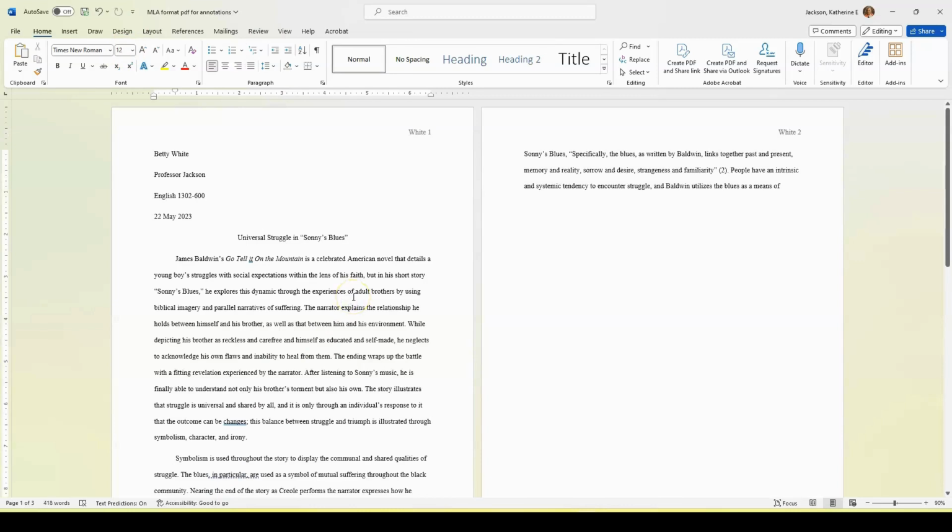Now this would be a properly formatted MLA document minus the works cited page, which we'll get to in a second. But for proper MLA formatting, you will want it to look like this.